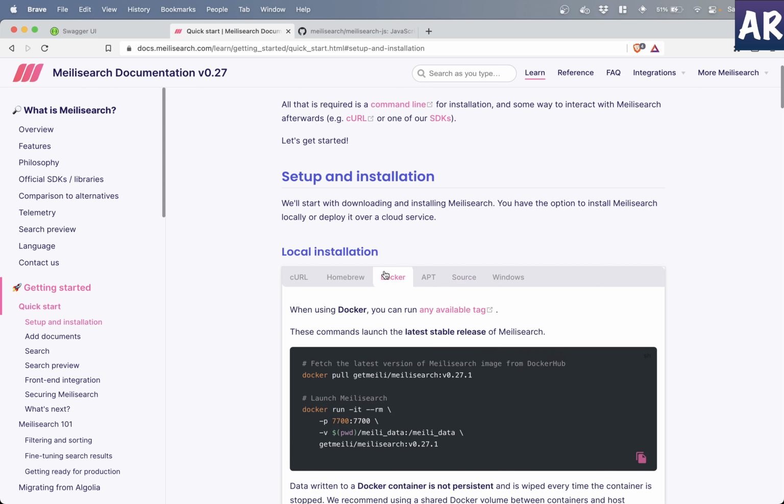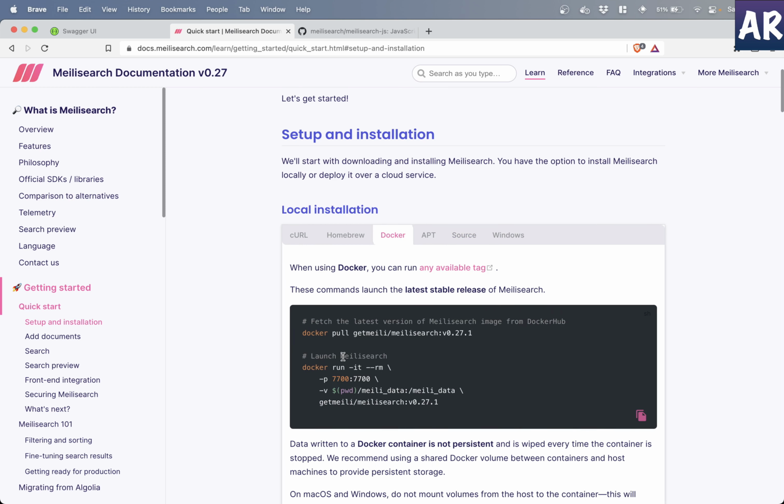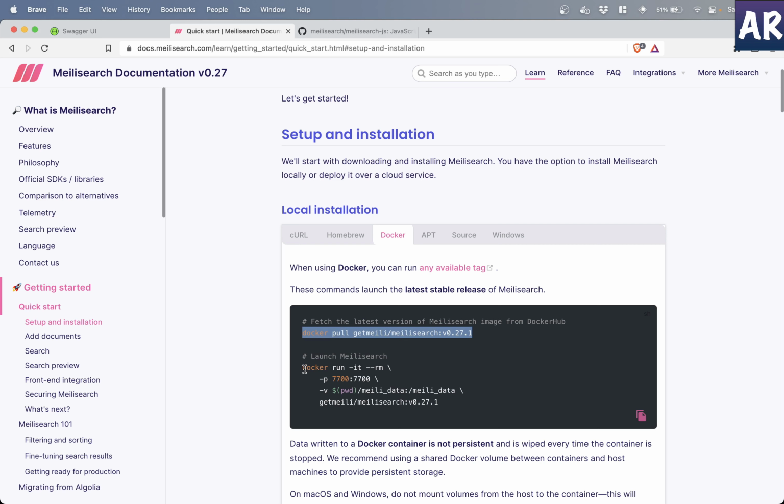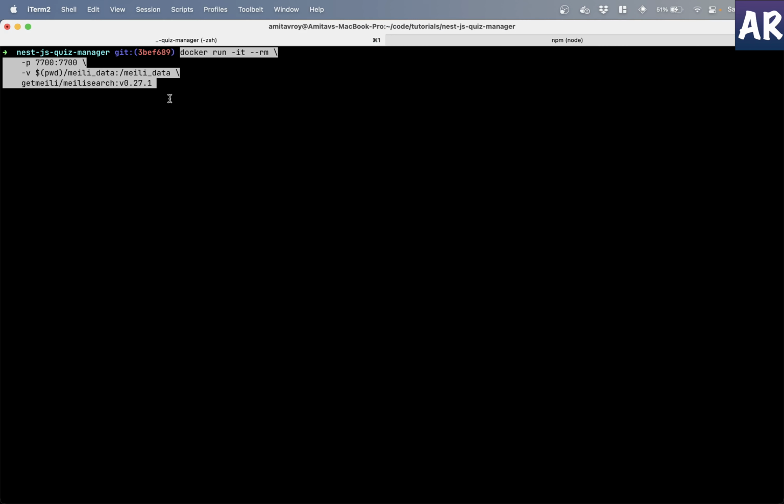But what I am going to use is the Docker installation. This is very straightforward, and this is what I prefer because this way I don't need to play around with my system. Obviously, before the video, I have done this because this image can be a little heavy. I'll show you. I already have the 138 MB Meilisearch Docker image, which means now I can run this command inside my terminal, and let's wait and see what happens.